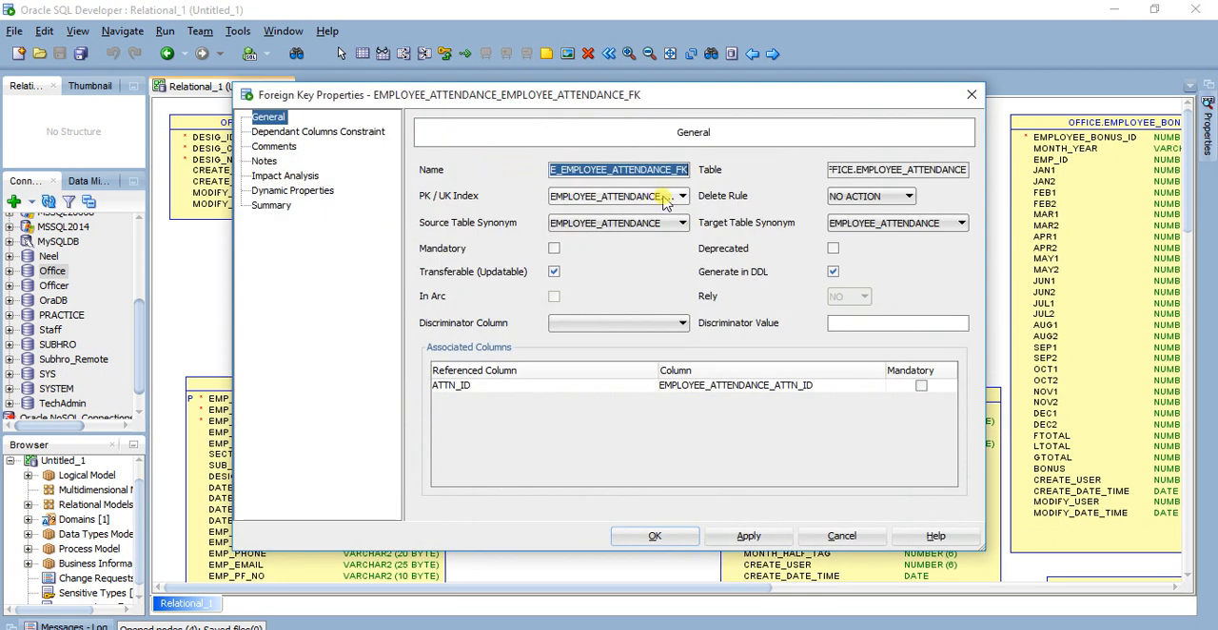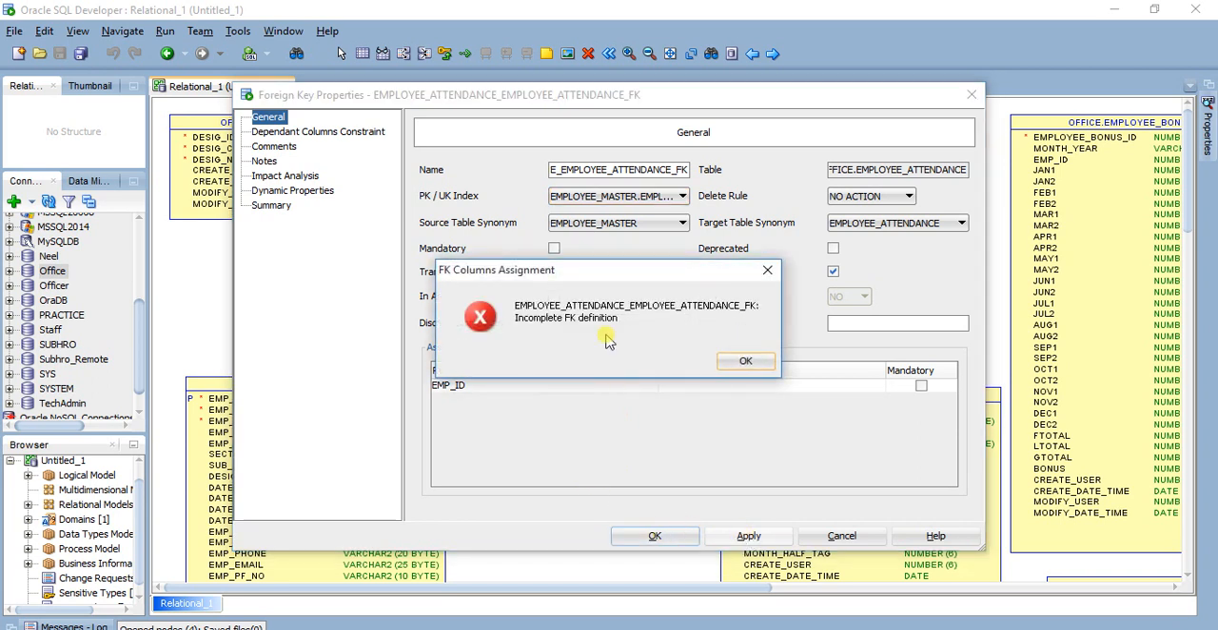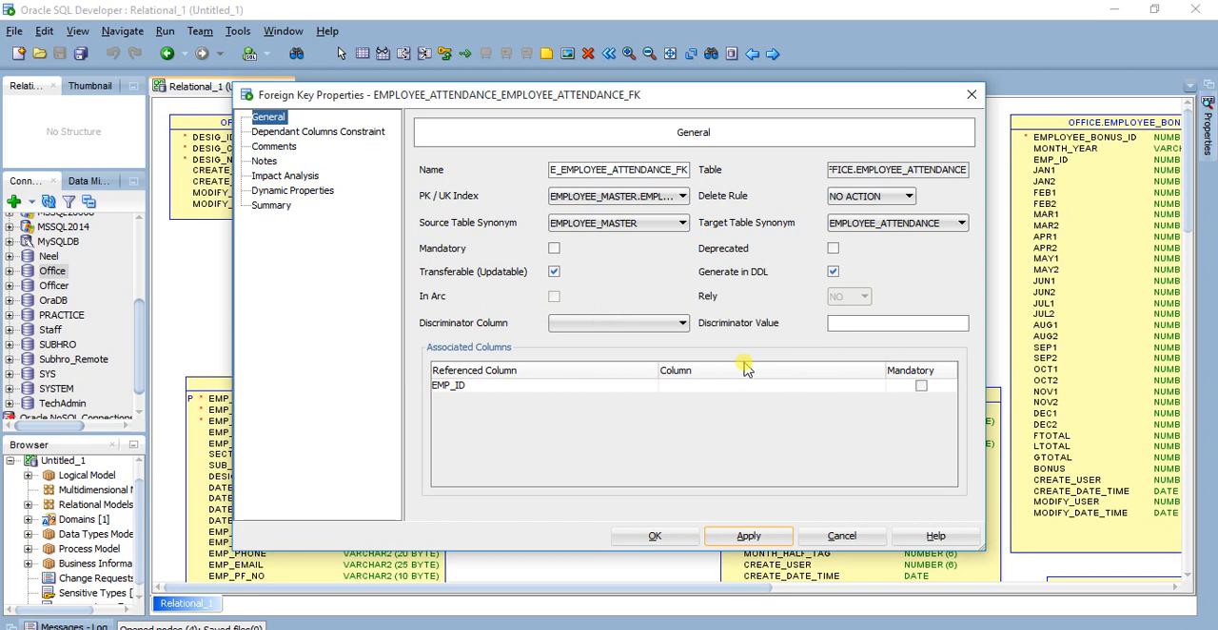Okay, it is saying attendance ID reference column. No, I'll just go here and select employee master dot employee master PK. Now we have the foreign key, apply. Incomplete PK definition, delete rule, cascade, set null. Okay, what did I miss? Let me check.